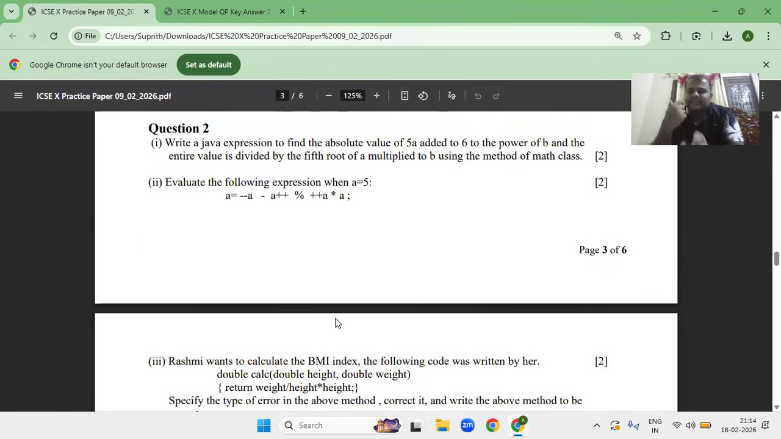Okay, the next question is related to the ninth standard, and I think you are studying in the ninth only. What is this? Prefix, postfix. Prefix increment means it increments the value by 1 before the execution. Postfix means it increments the value after the execution. Decrement means decrease; post-decrement means it will decrease after the execution.